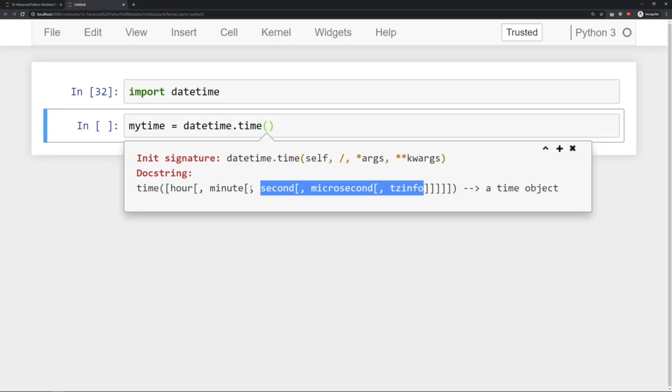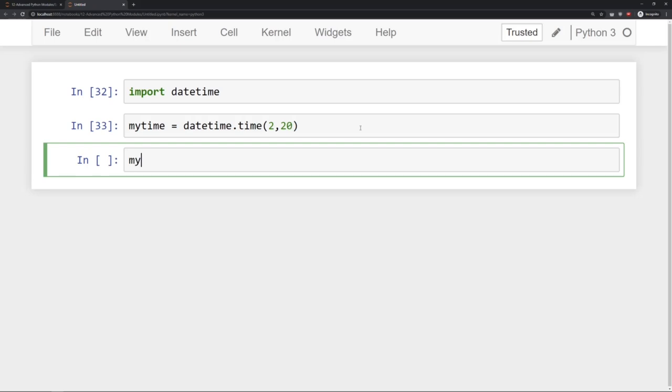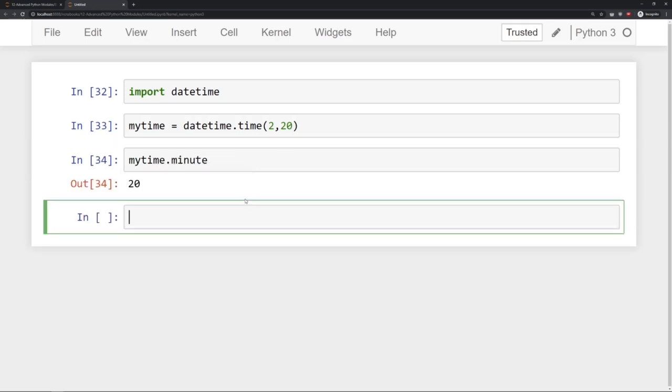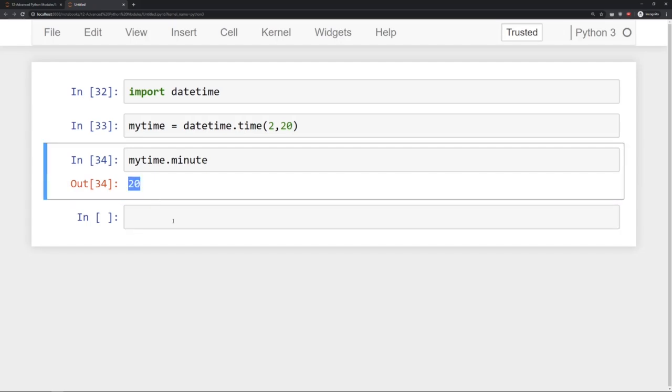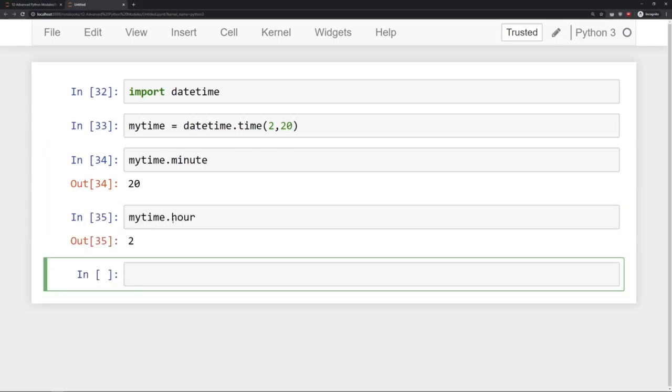For example, let's only provide the hour and the minute. So let's go ahead and say it's 2 a.m. Notice it's going to work on a 24-hour clock. And then it's 20 minutes past 2 a.m. Now, if I take a look at this my time object, and I hit tab after I've defined it, I can actually access things like the minute. This is an attribute, and I can see the minute portion is 20 minutes, and I can check that the hour portion is 2 hours. Again, this is running on a 24-hour clock.